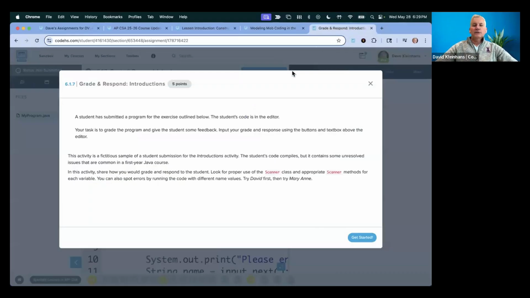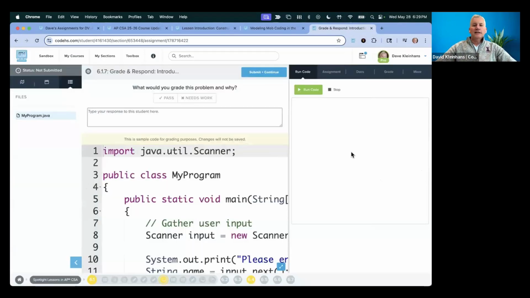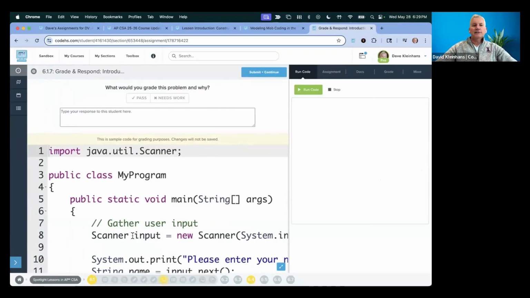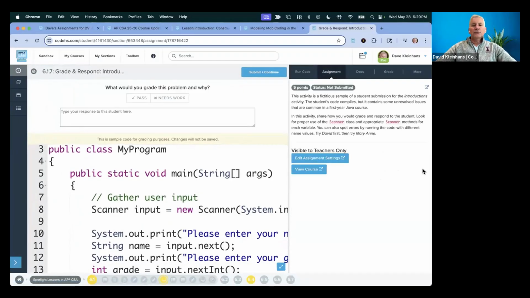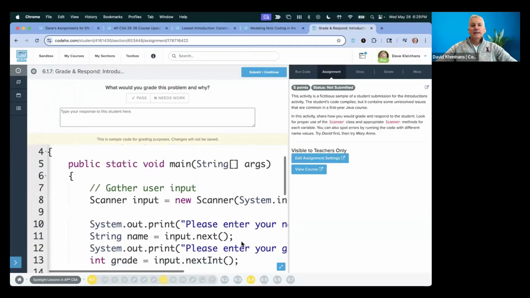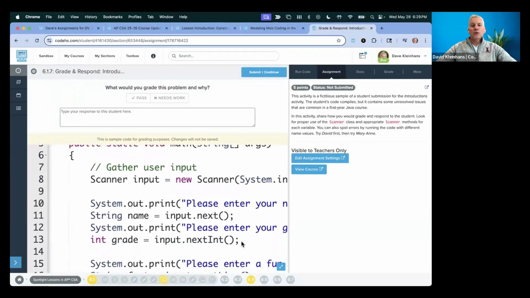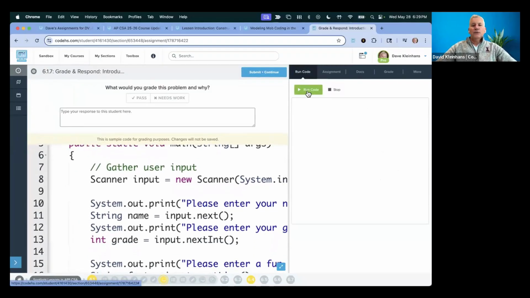And finally, there will be activity types for you as a teacher to take, like this grade and respond. When you're in the cohort, not all the time is synchronous. You'll be working asynchronously, and here will be a student assignment. You're asked to reflect on that student assignment: how would you grade it, and what did they get wrong? If I run it, this is using the Scanner class. I'll go ahead and run it, enter your name, David, 11. Ooh, it asked me a fun fact, but didn't give me a chance to enter that fun fact.